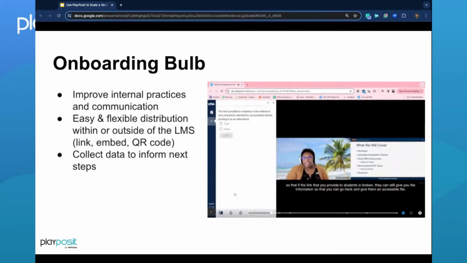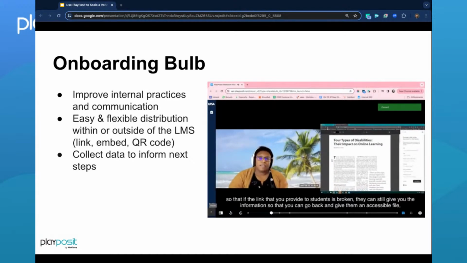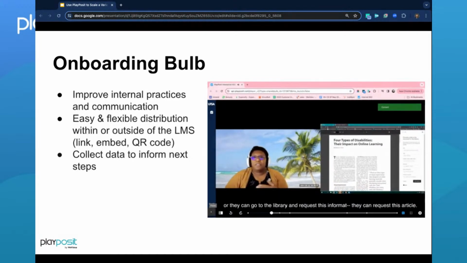You can collect data from this approach as well to inform your next steps. What do people still need support with? How can we improve this learning object in the future?